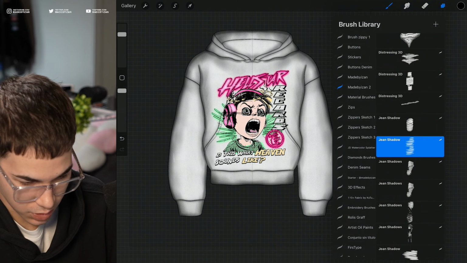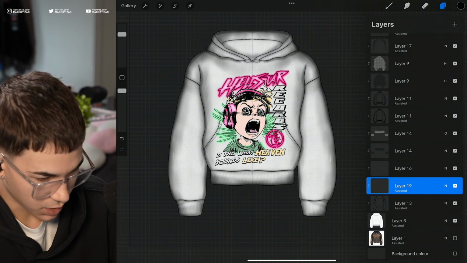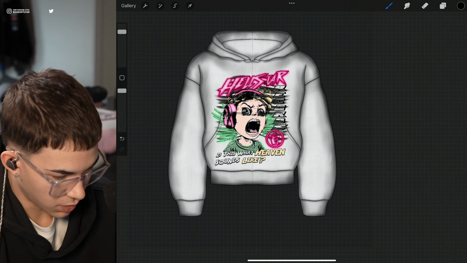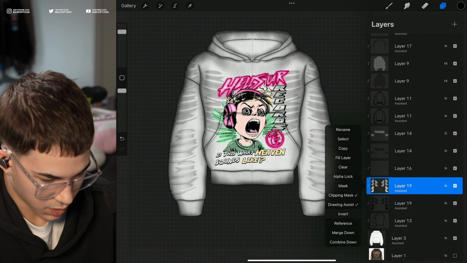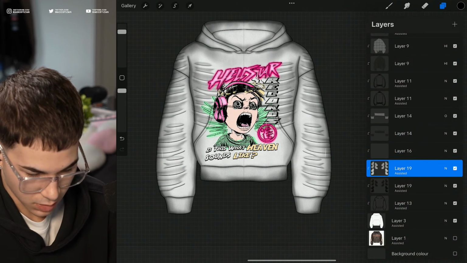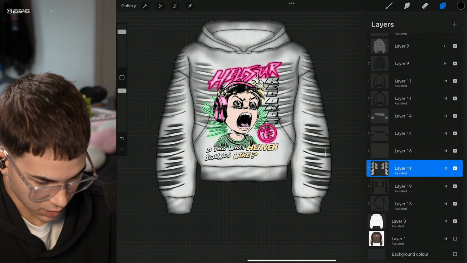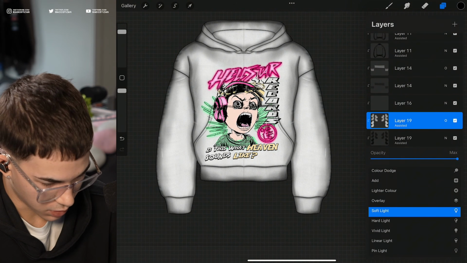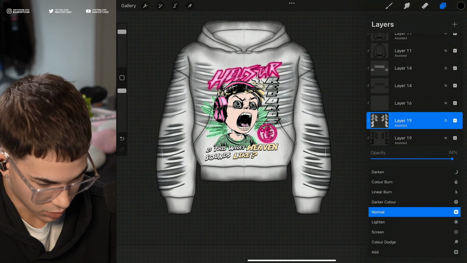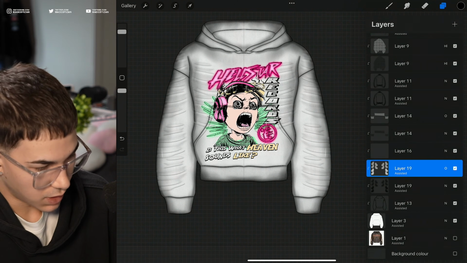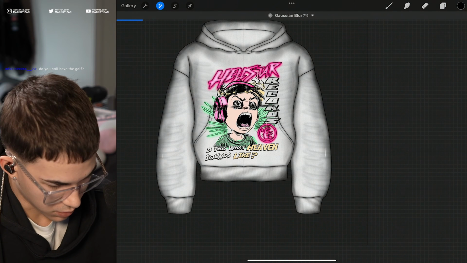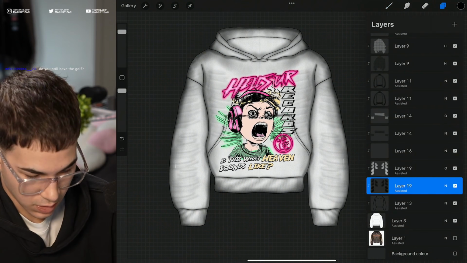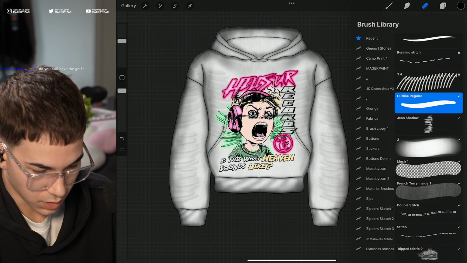Let's select this jean shadow. Let's turn the drawing assist on, and let's do them big as fuck, like this. Now let's duplicate it, invert, and move it a bit up. Now let's put it into overlay, and let's get to the other one and put it into overlay as well. Now this should be normal and the opacity down. Now let's add Gaussian blur to that and Gaussian blur to this as well, something like this. Now let's erase some parts and we should be good.